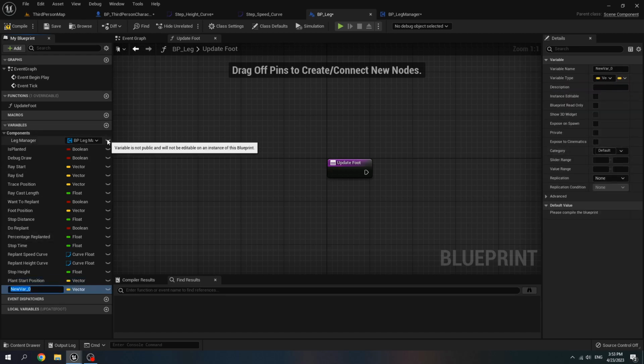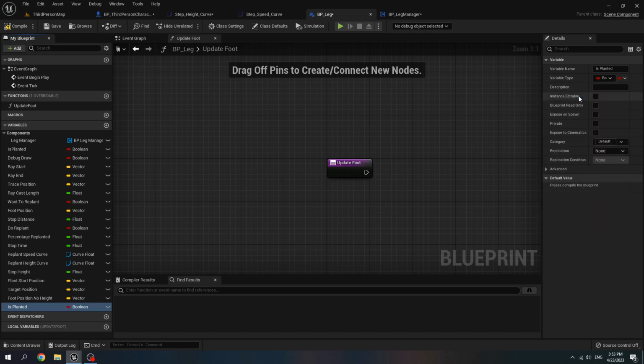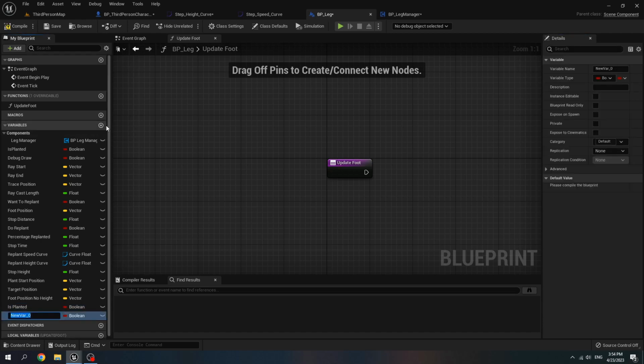Add variable, name it target position. Add variable, name it put position no high. Add variable, name it is planted. The variable type to boolean and compile. Set it to true. Add variable, name it time since end planted.